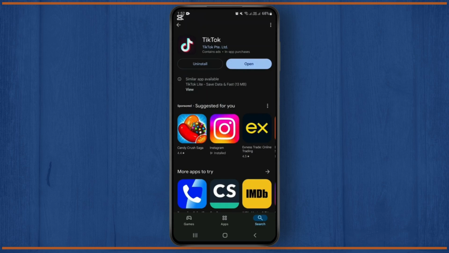So the first thing you have to do is check your TikTok app updates. Make sure you have updated TikTok to its latest version. You have to check from the Google Play Store or App Store. Once you confirm that you have updated to the latest version, simply open TikTok.